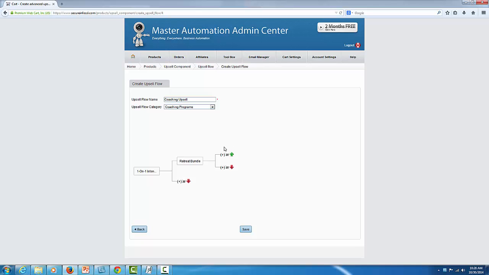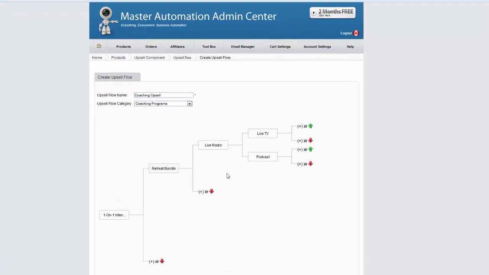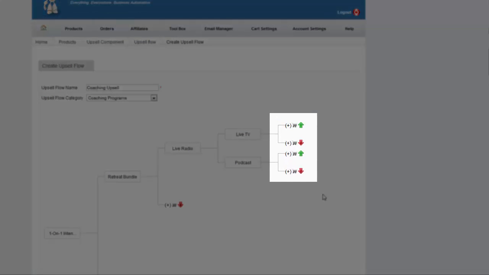So now I'm going to add these very quickly, and you'll see just how fast and easy this is. And that's all I'm going to do for the upsell flow. And at the end of this flow, you can see the person will always be directed to the checkout page so that they can complete the order.